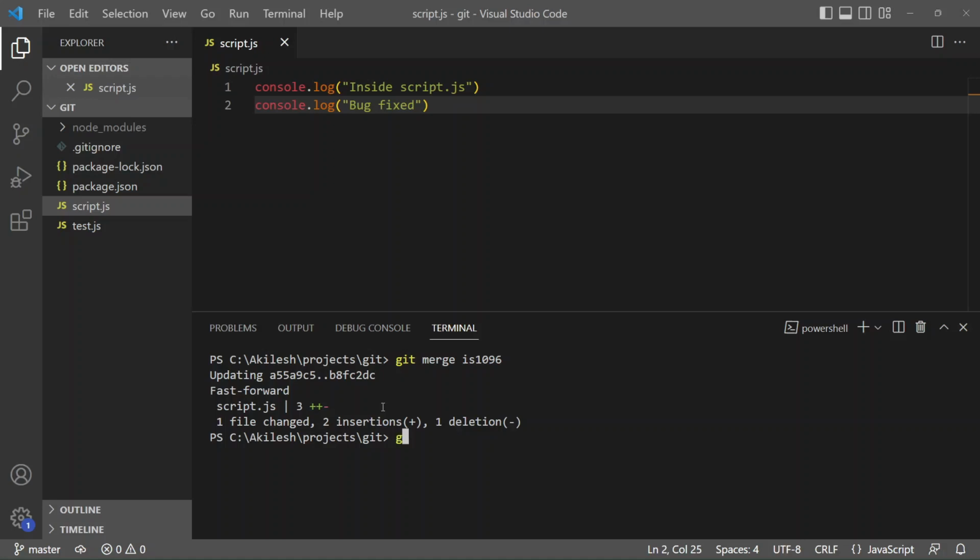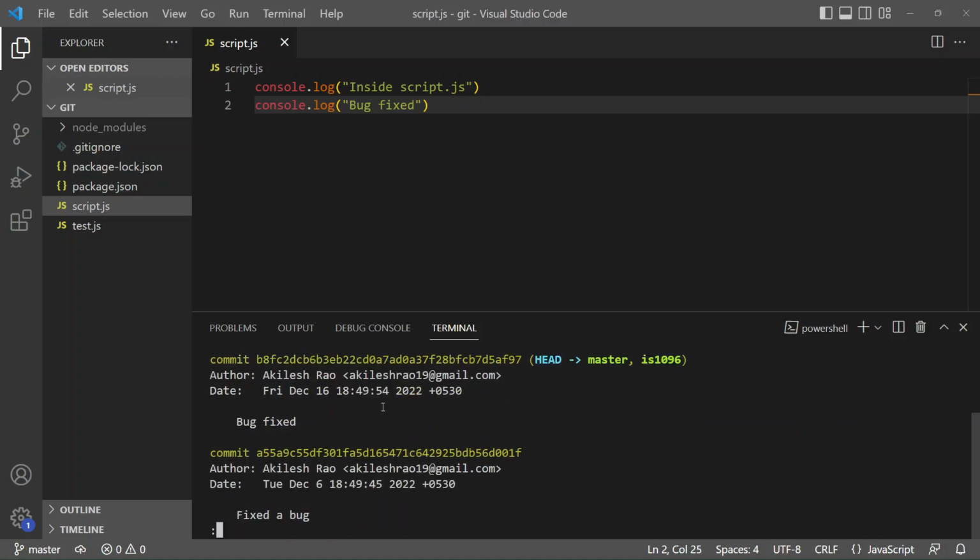If I open up the logs now, you can see that the commit from the bug fix branch is also present in the master branch's commit list. You can also see that both the master branch and the bug fix branch are pointing to the topmost commit, and the head pointer is pointing to the master branch. Now, since the bug fix branch has been merged with the master branch, I can simply delete it.